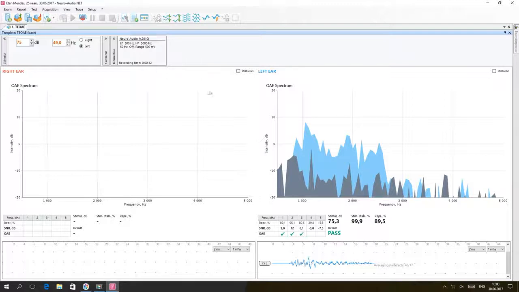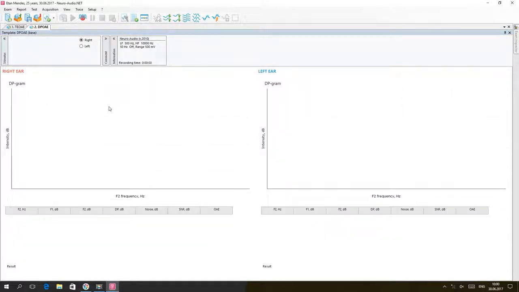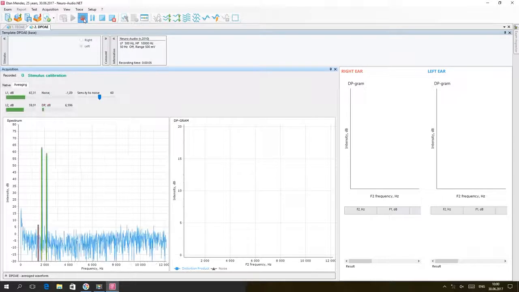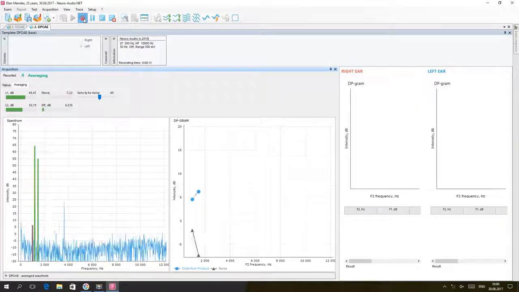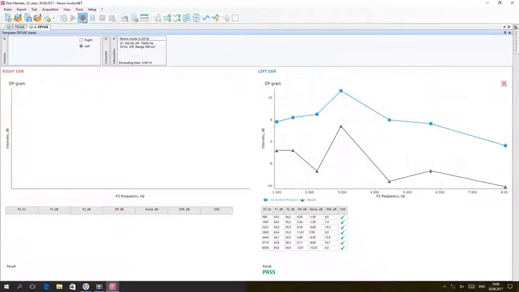Now we can perform another otoacoustic emission test. We can push this button and choose, for example, the distortion product otoacoustic emission test, pass, press OK. Choose the side of stimulation and press this button. Also, we can see a stimulus calibration procedure, and now the stimulation and averaging procedure. The probe delivers different pure tones, and if the inner hair cells function well, they deliver a new tone. It will be picked up by the microphone in the probe, and we can see that our patient passed the test.